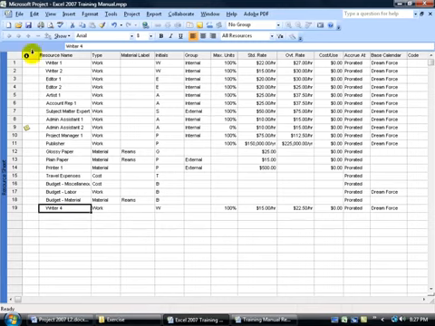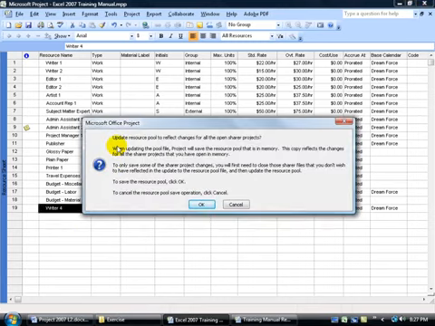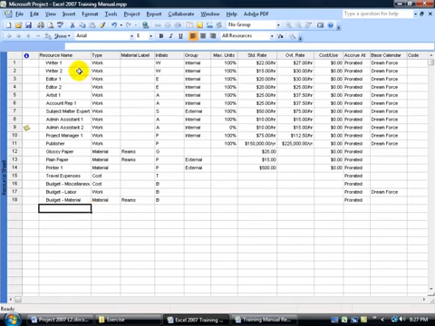For example, let me go ahead and click Save. It gives you the warning: Do you want to update the resource pool to reflect changes for all the open sharer projects? What's a sharer project? Well, a sharer project is anything that's not the pool, that the pool is sharing to. So what the resource pool has in memory in the training manual is going to reflect over here. So if I go ahead and click OK, Writer 4 has disappeared. Why? Because it wasn't originally over here in the resource pool.